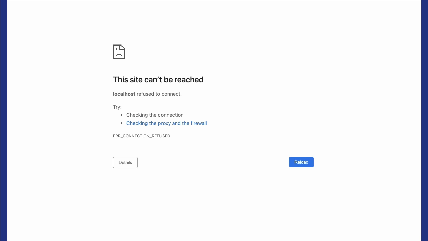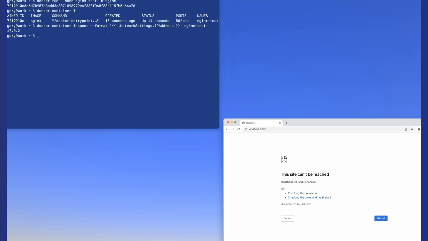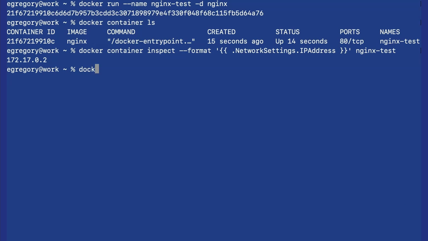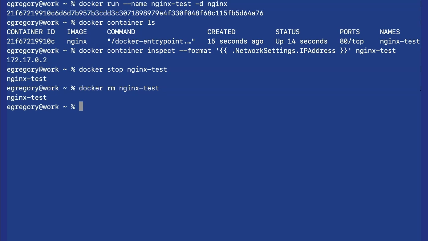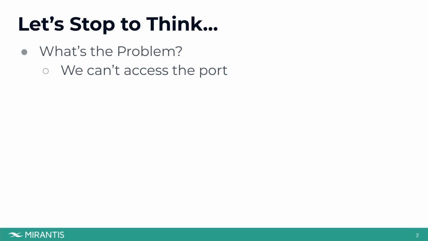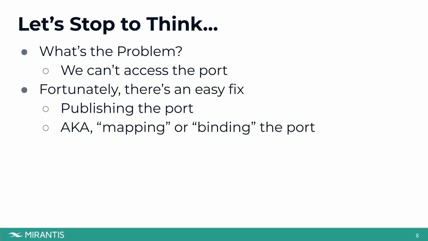So let's stop the container, which is currently still running in the background. And then we'll delete the container so we can start from scratch. Now let's stop to think a little bit. What's the problem here? We aren't able to access the port because the container's network address is still isolated from the host machine. Fortunately, we can bridge the gap by publishing the port.